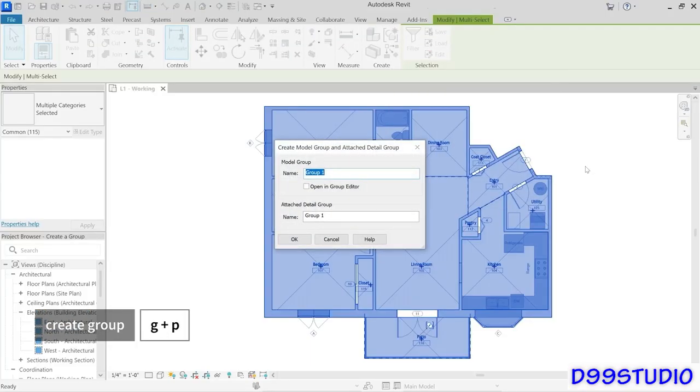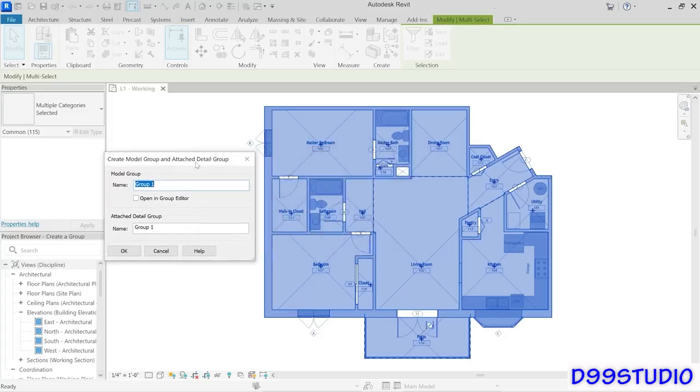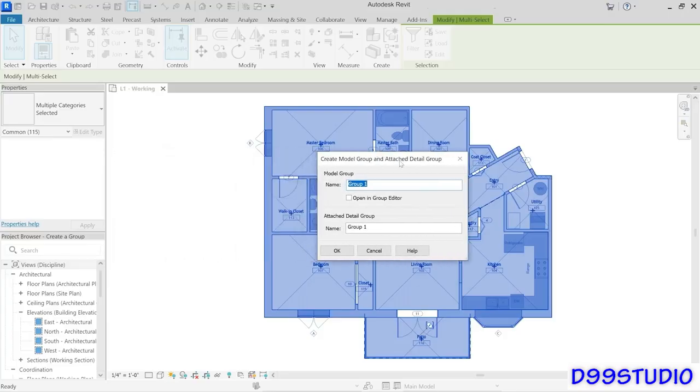Now, notice that the dialog that appears says create a model group and an attached detail group. Now, why is that? Well, let me just move this out of the way here. And what we have in our selection is model geometry, which includes categories like walls, doors, windows, rooms. But we also have detail geometry, which includes the room tags, the door tags, and the window tags, those little symbols with the text in them, right? Those are all what we call detailing. So those kinds of elements can't be together in the same group. So the way that Revit manages this is we have two groups, one containing each class of element.